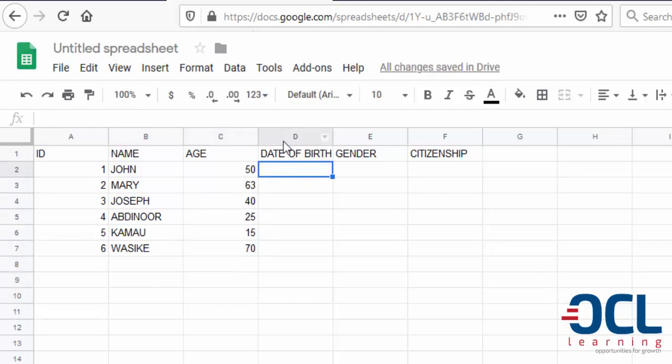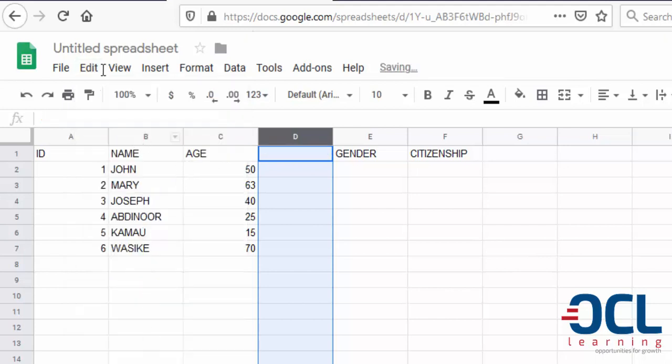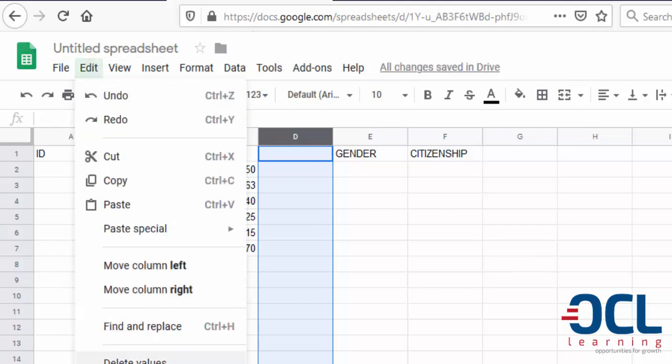Okay, if I have the age, I don't need the date of birth, so I could delete this column. Delete column D, edit, then delete column D.